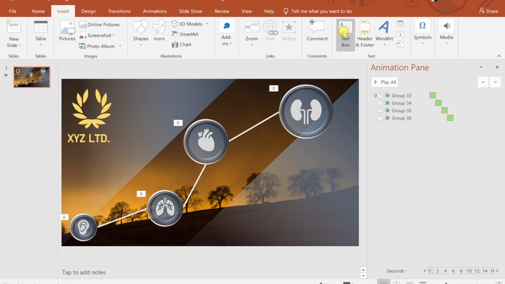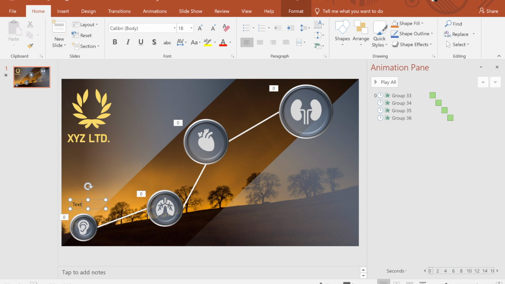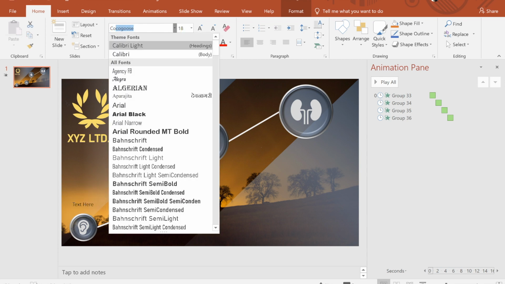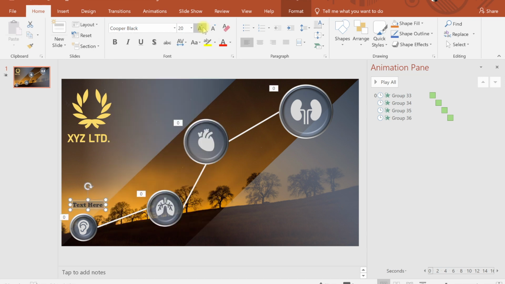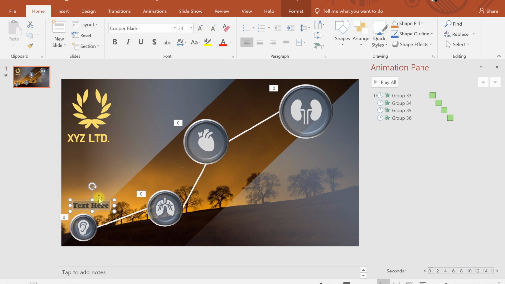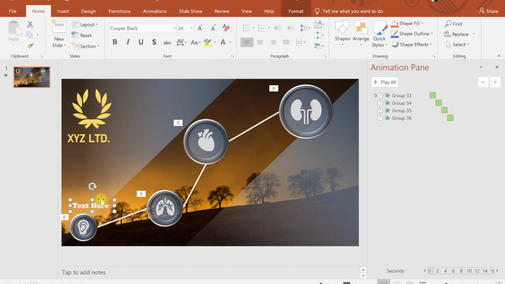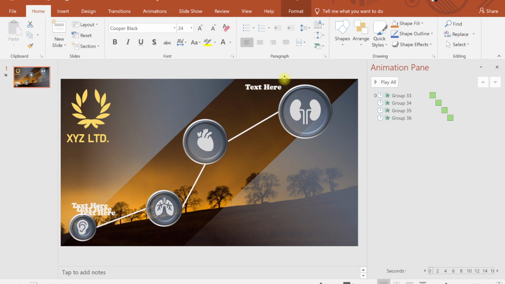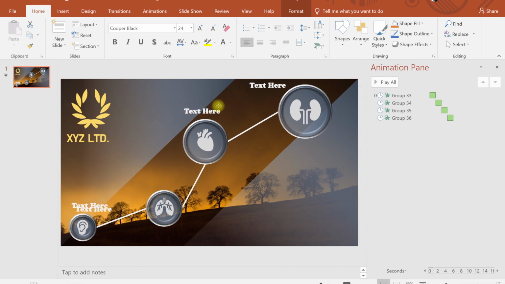Perfect. We'll go to Insert and add some text also. We will write text here so that you can customize it according to your requirement. We are changing the font to Copperplate Black and resizing it a little for adjustments. Control A, and then change the color of the font according to the requirements. We are giving it a whitish gray color. Now Control D and place it near every placeholder that we have created.